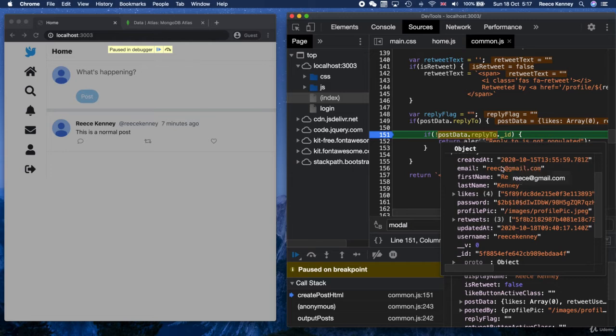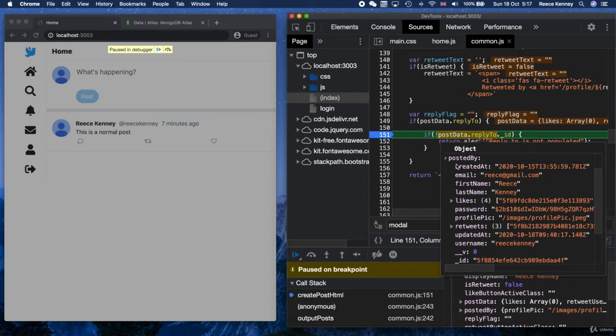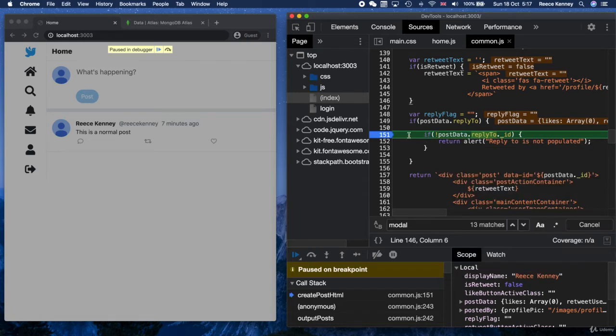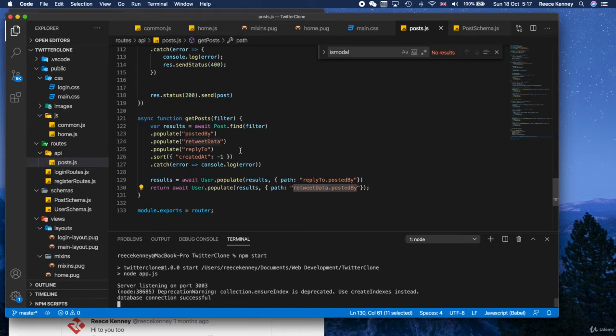If we didn't do that last step where we populated the reply to dot posted by, we would just have an ID here and not any of the actual data itself. So yeah, that's working now, and we're ready to actually do something with that. And it should be pretty simple what we're doing with it.